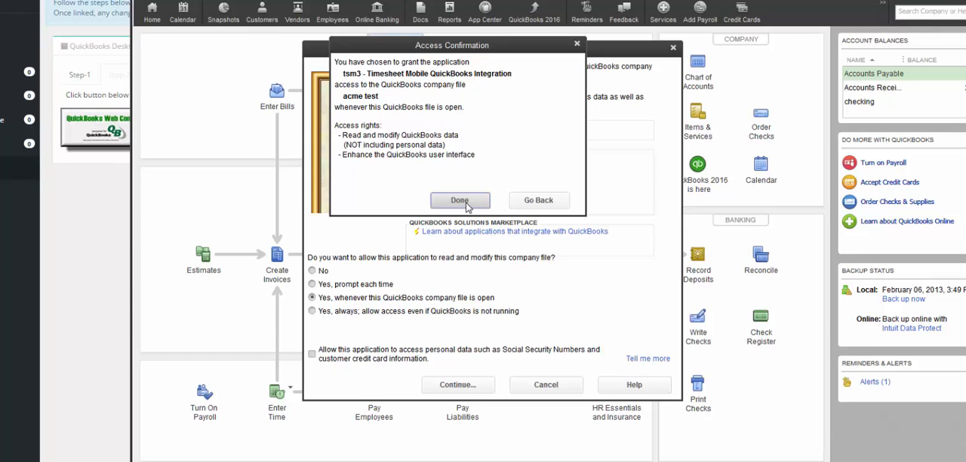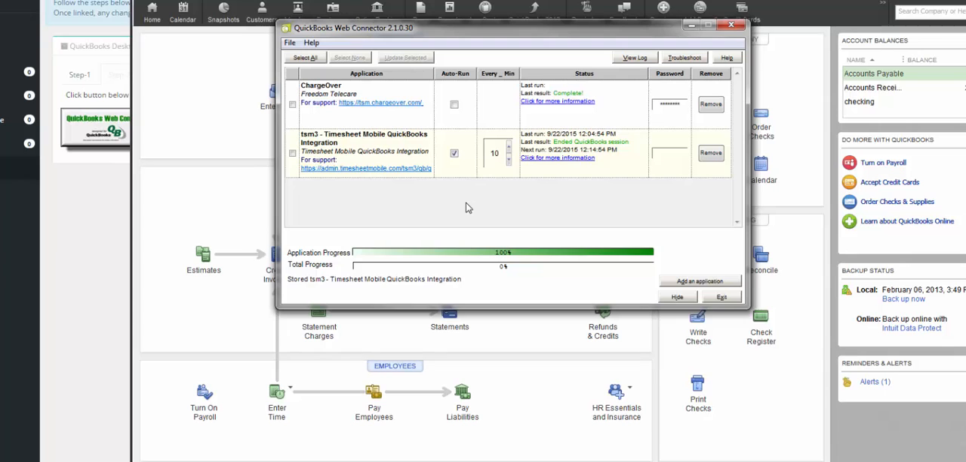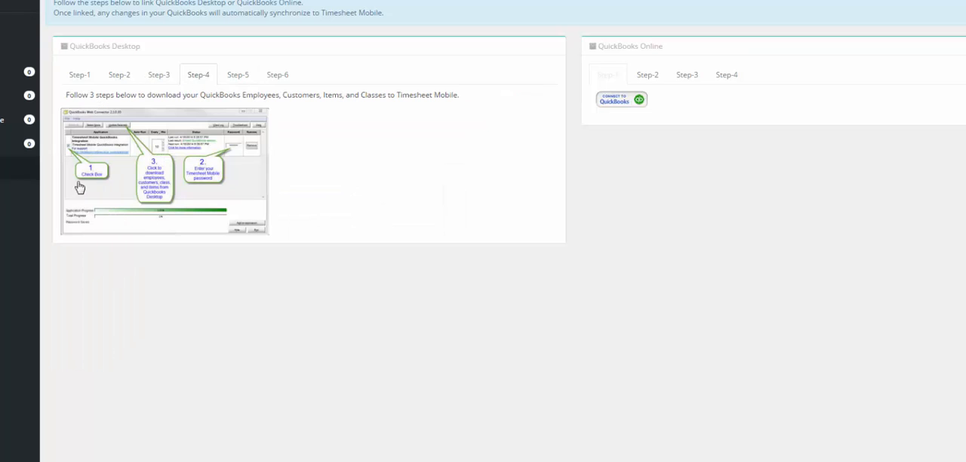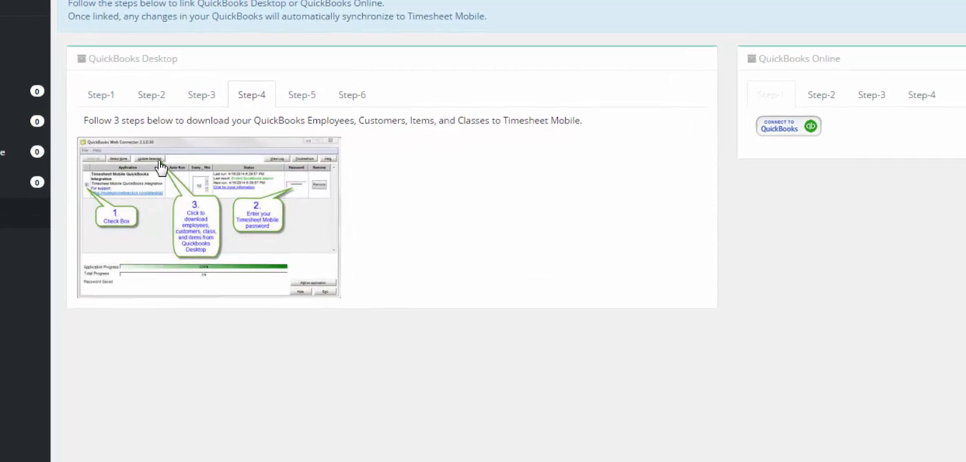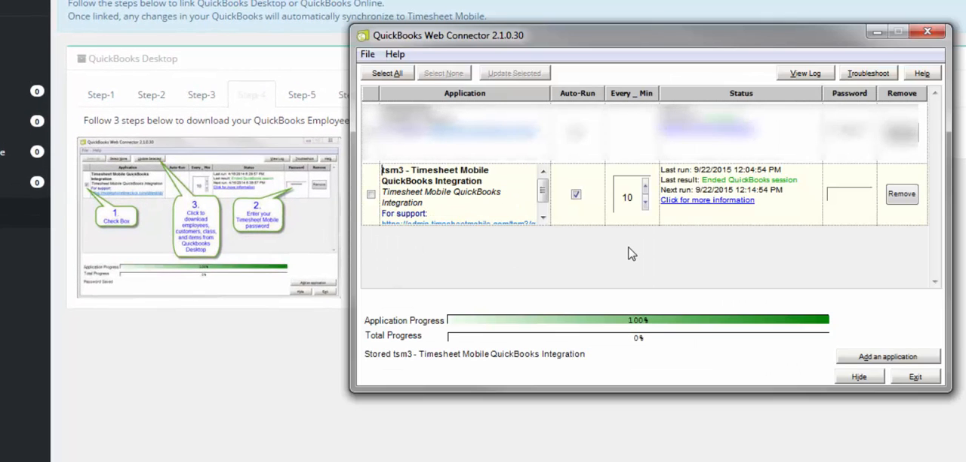This is just a verification. The next step we'll have to take, go to step 3 here. Actually, we've already done these. Step 4 is we're going to check the box on the QuickBooks Web Connector. We're going to enter our password and then click Update Selected. So we'll go back to QuickBooks Web Connector. We're going to check this box. We're going to enter our password. This is the same password used for your Timesheet Mobile account that was emailed to you.